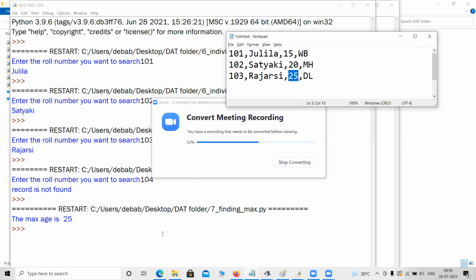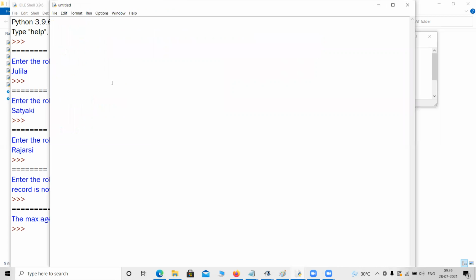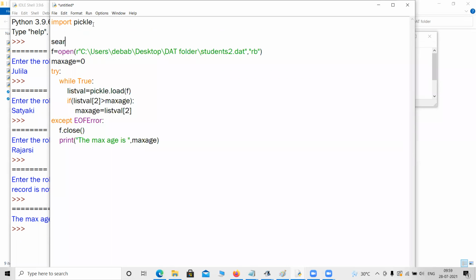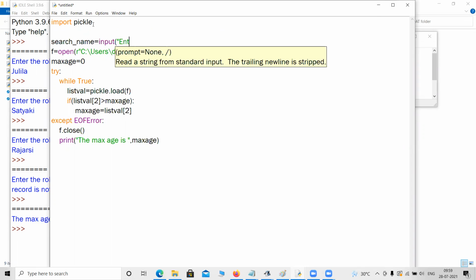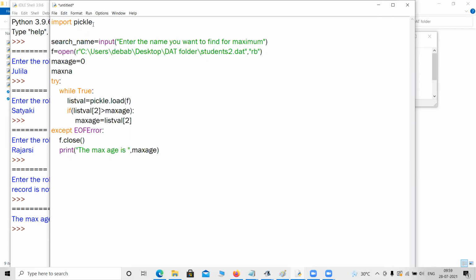Save it. Where is the file? New file. Paste. Okay. So now I will take an input here. Search name equals to input. Enter the name you want to find for maximum or not. I will take that name, max age, and I will take max name as well. So I will simply find the name of the maximum age holder.